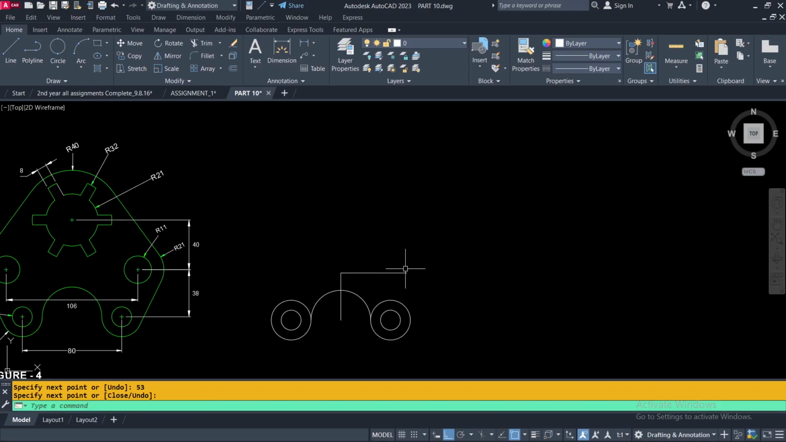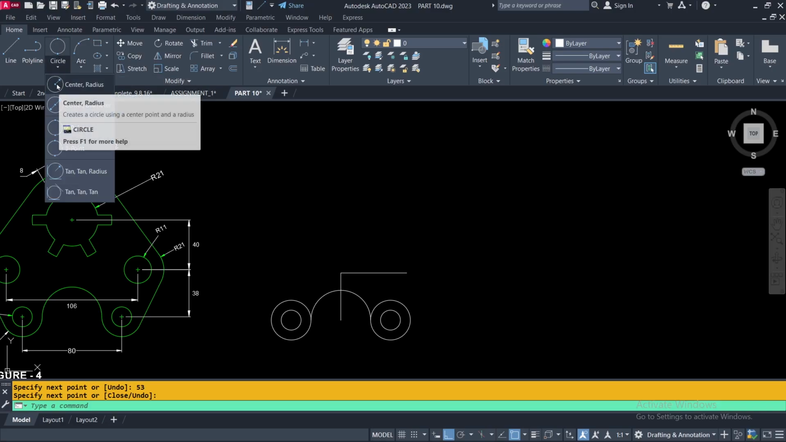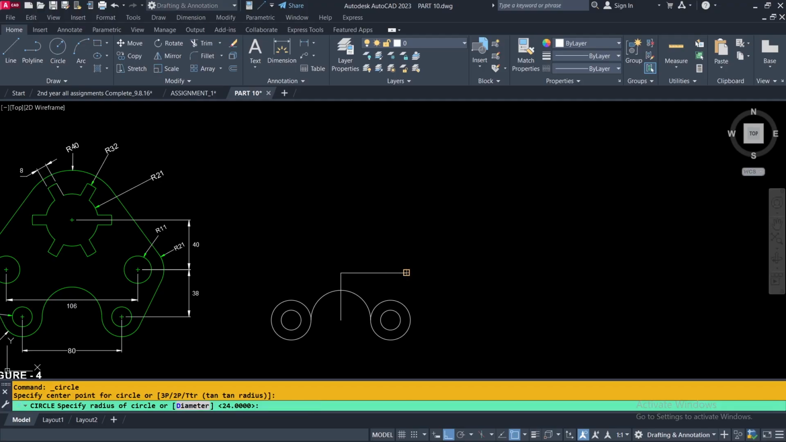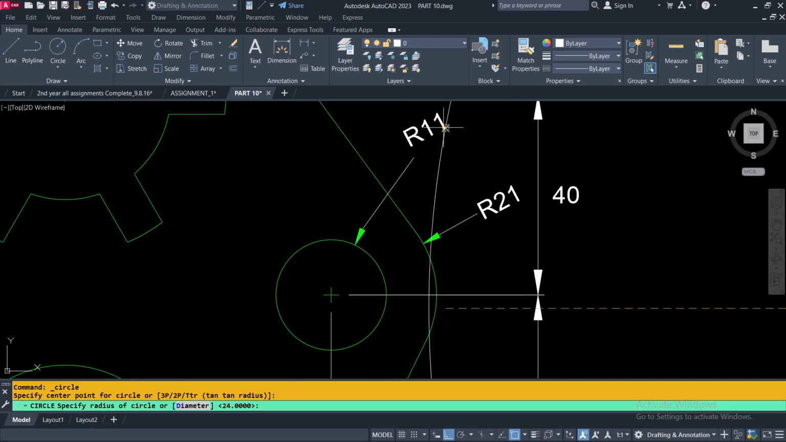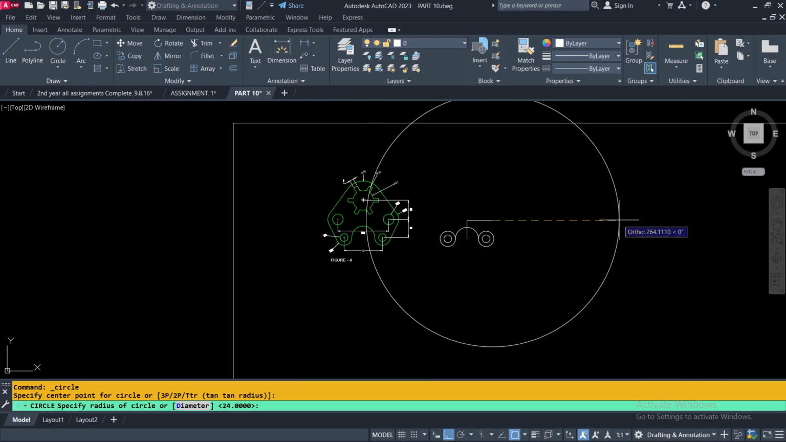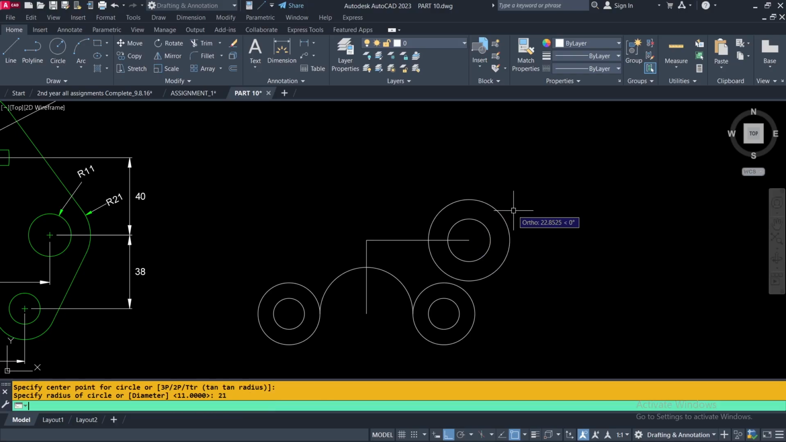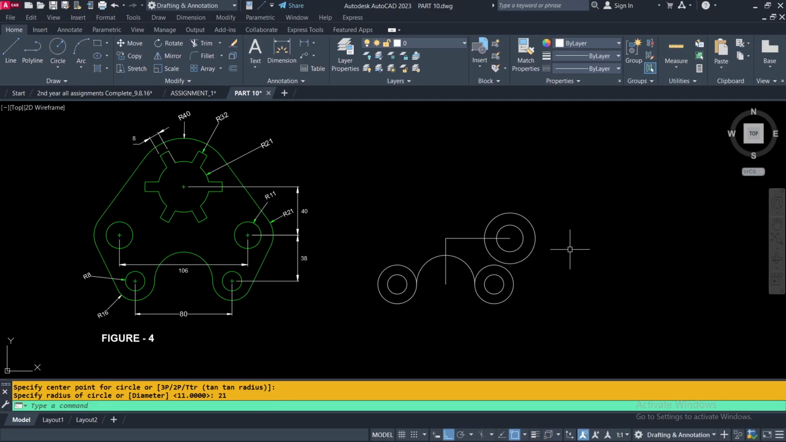I'm going to draw a circle here, selecting circle, center radius option. Click, taking center here, then radius I am giving 11. You see radius 11 of this inner circle, and the outer circle is 21. So I am going to take radius 11, then press enter, and again enter to activate the circle tool. Click here for the center point, and then 21 and press enter. So these two circles are drawn.